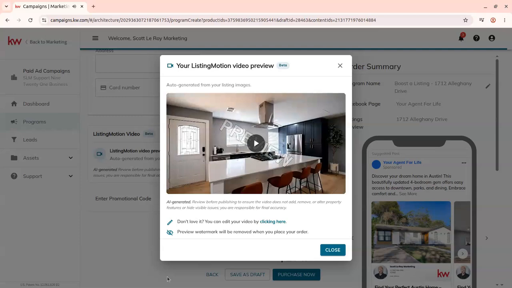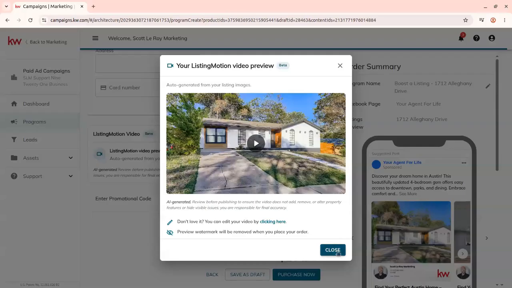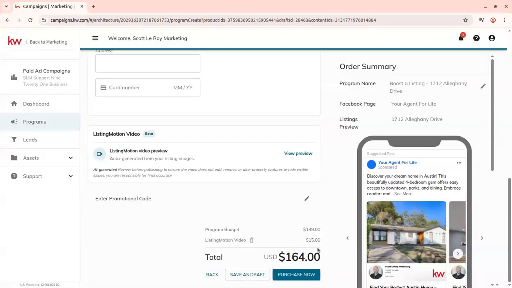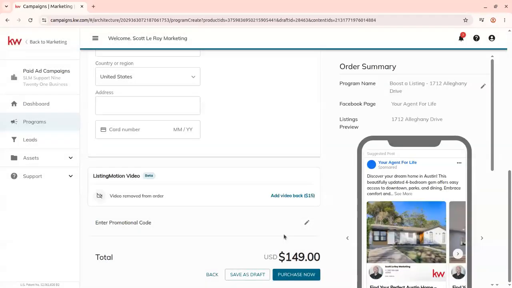So you'll see that it comes through as a video. You can edit the video by clicking here, and the watermark will be removed when you place your order. So you can add the video here. Now the video is an additional $15, so if you would like to do that, you absolutely can. You do not have to. We can delete it right here if you don't want the video. We can remove the video and it will bring the price down. So just something to keep in mind there.